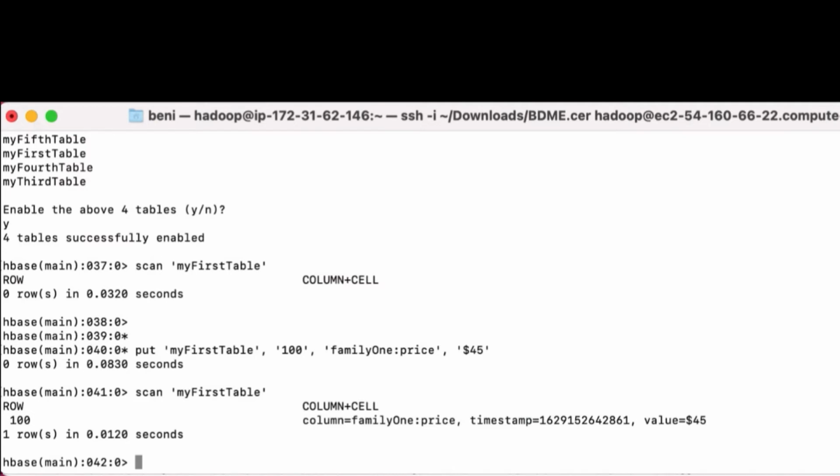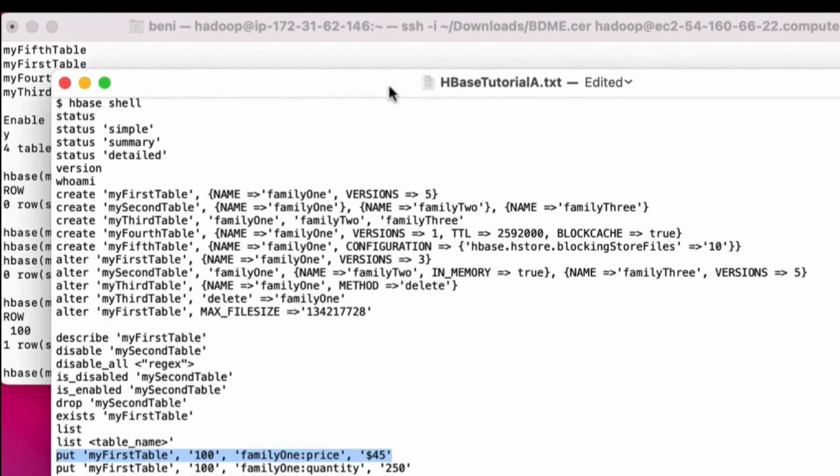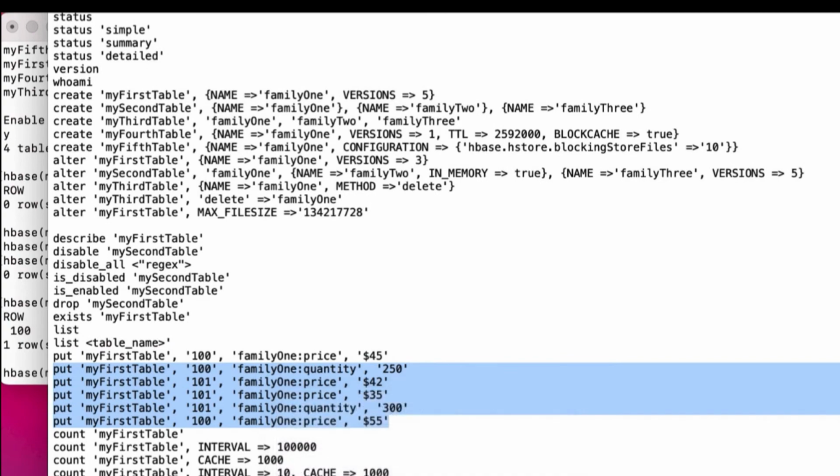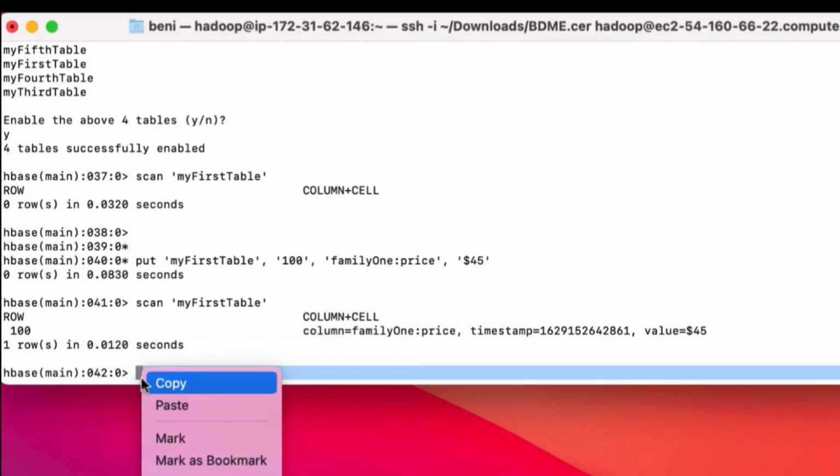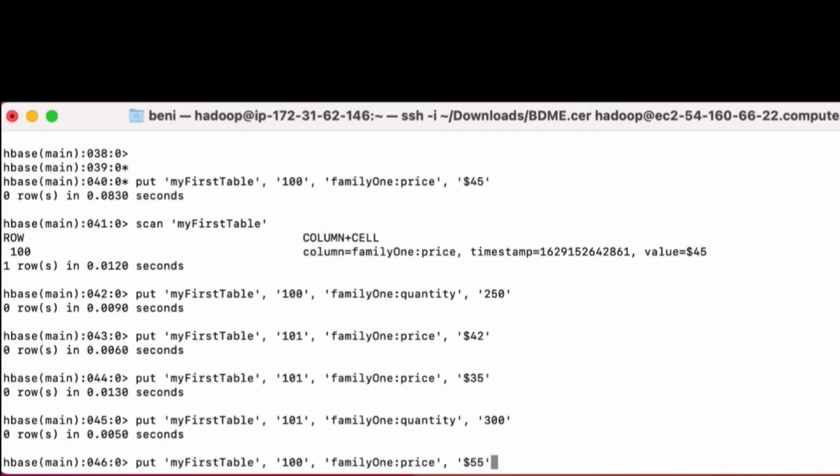Now let's enter multiple values. Let's go to the text document which is already on the website and copy several put commands. Here are the put commands. Highlight them, do a Control-C to copy them, and come back to the terminal and paste. Hit enter to execute the last put command.